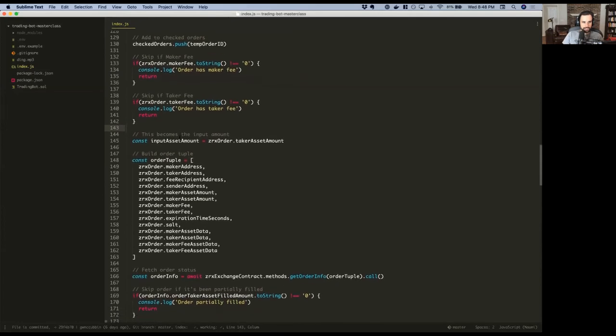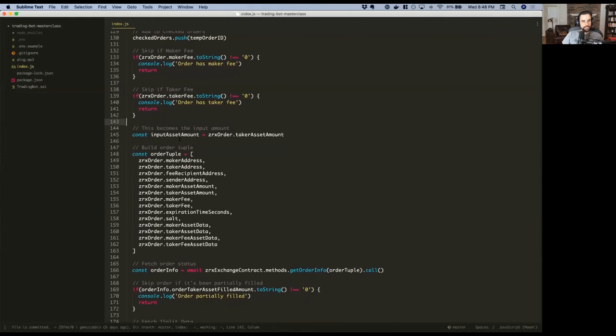Okay. Somebody says, how would you send more ETH to the bot through Remix? You just take the smart contract address and send it with your MetaMask account.